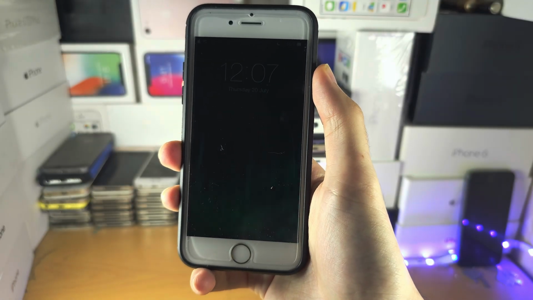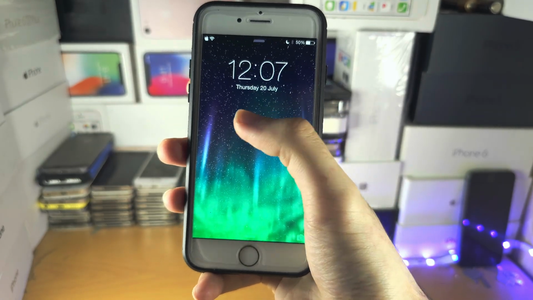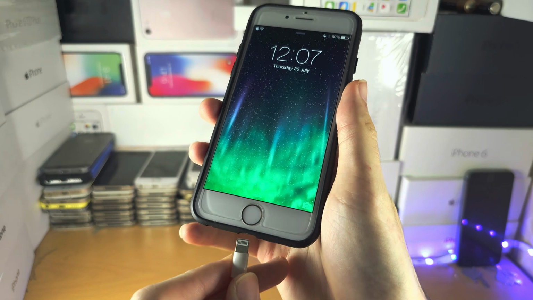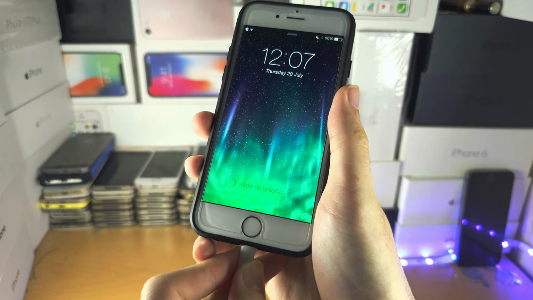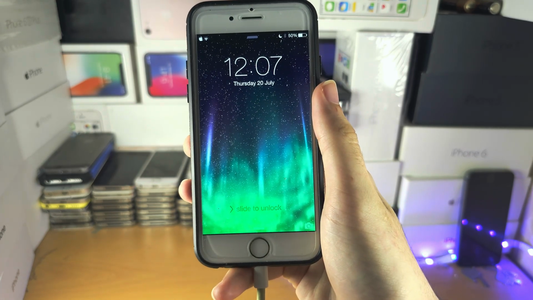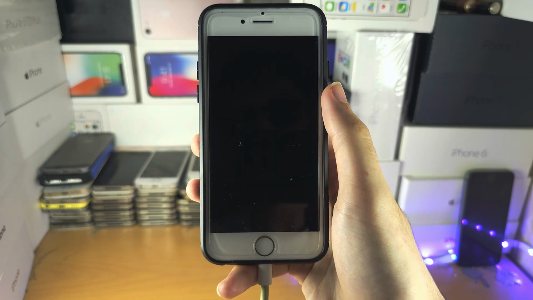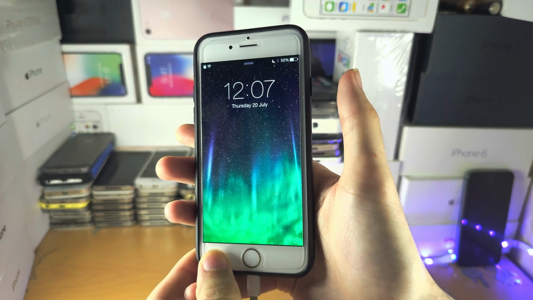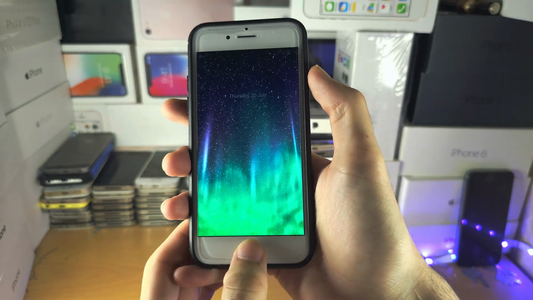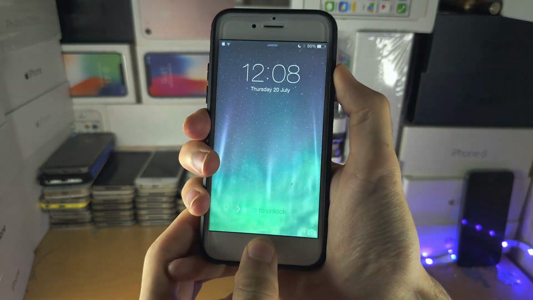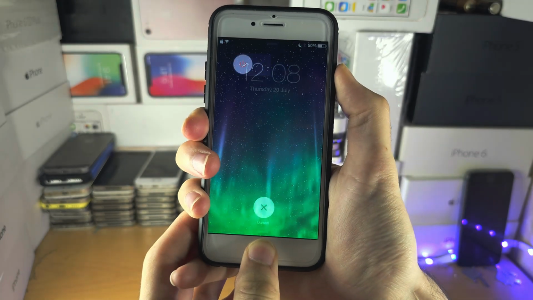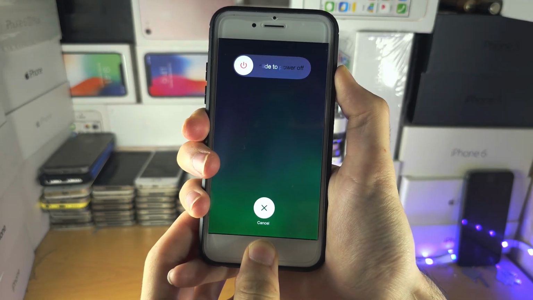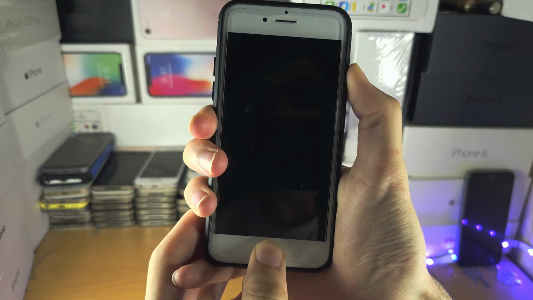Welcome everyone. The first step to enter iPhone 6 into recovery mode is you need to connect the device to the computer. And from here, we're going to do the following key combination. We're going to press and hold both the power and home button together. So press these two down together, do not release. And we're just going to keep them held down until we see the Apple logo.